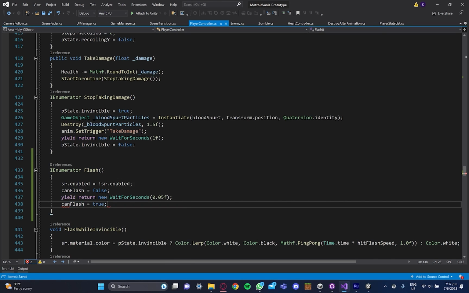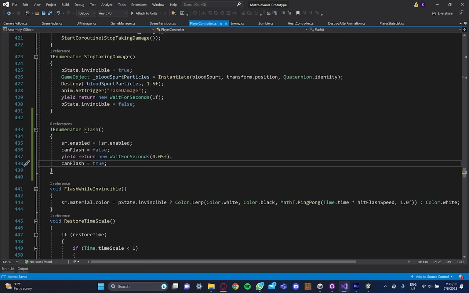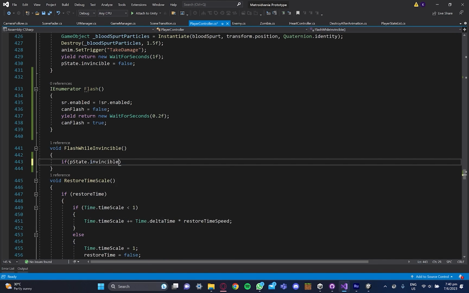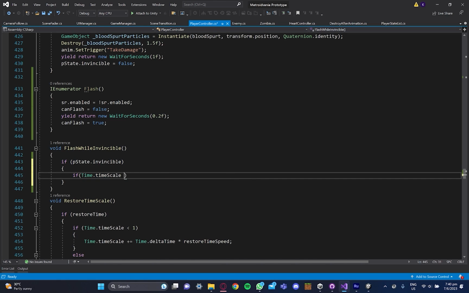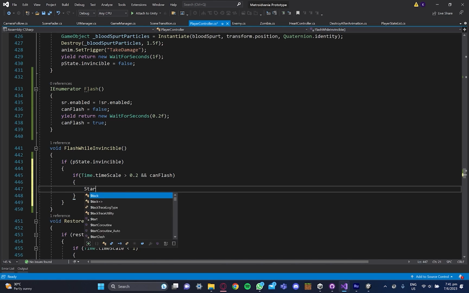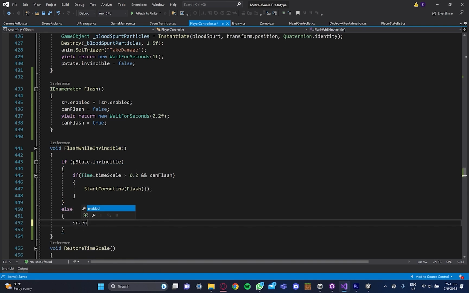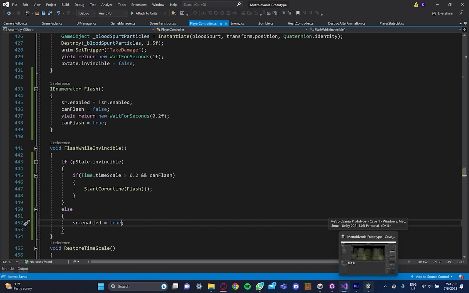Next, we'll modify the FlashWhileInvincible method. If the player is invincible, pState.invincible, and the timescale is above 0.2, we'll check if canFlash is true and initiate the Flash coroutine using StartCoroutine(Flash). Otherwise, we'll ensure that the sprite renderer is always enabled: sr.enabled = true. By incorporating the timescale condition, we ensure that the player starts flashing only when the timescale is relatively high, preventing frustration and difficulty in locating the player on screen during moments of low timescale.